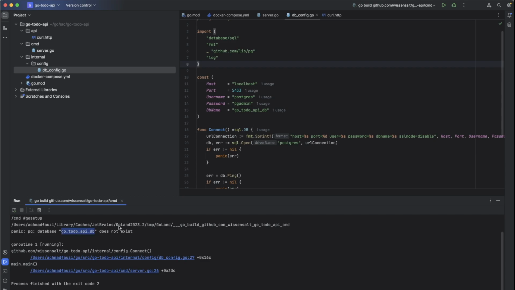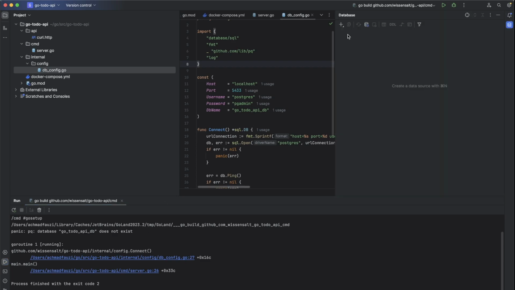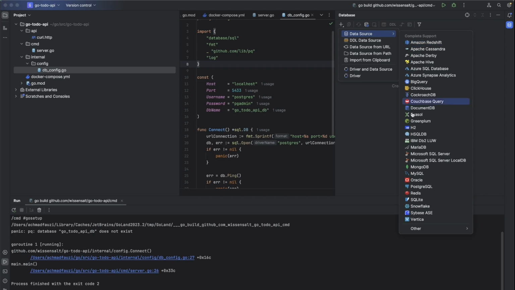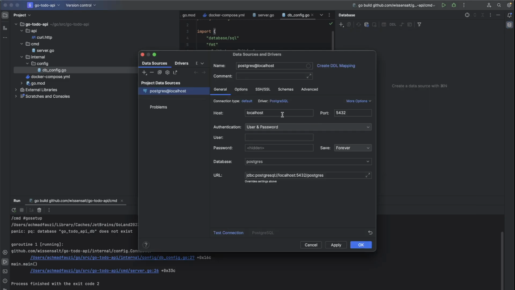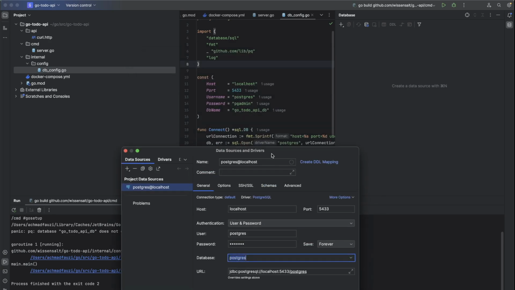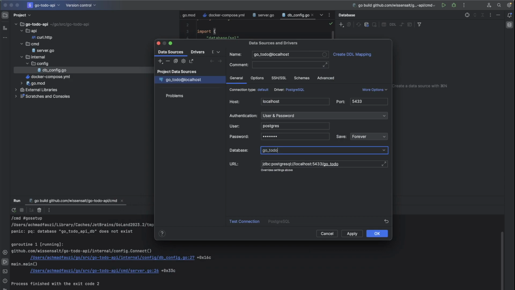Go-todo-api-db does not exist. Okay, then we will need to create the database setup first to create the database. I'll choose PostgreSQL, localhost 5433. The username is postgres. The password is pgadmin, and the DB name is go-todo-api-db.